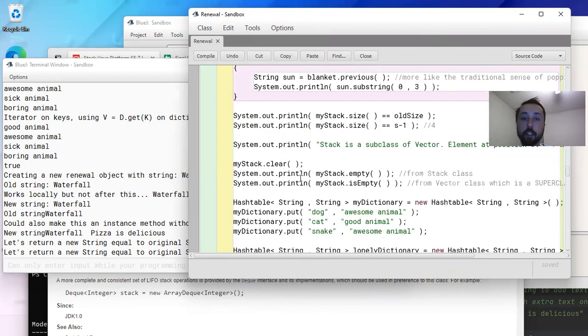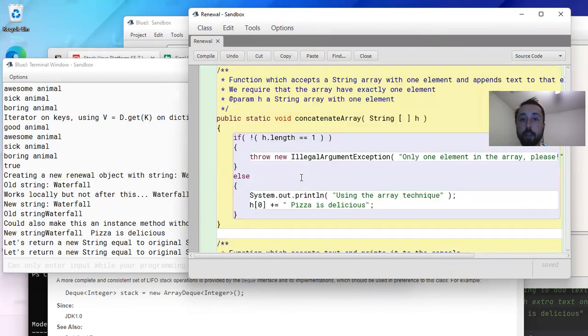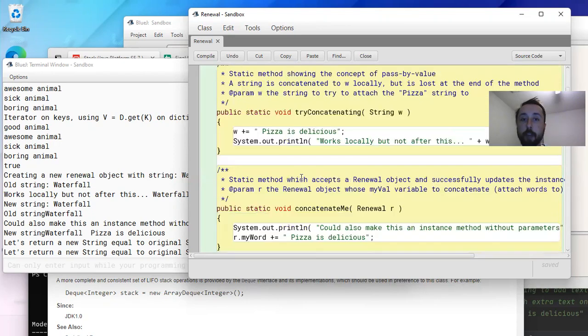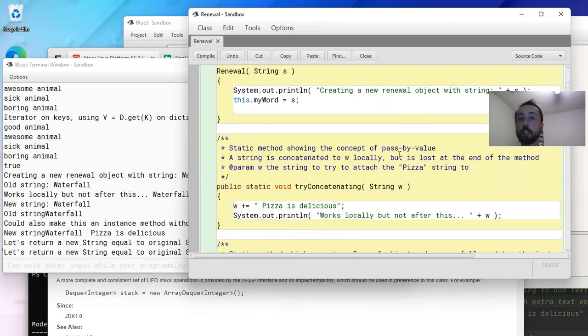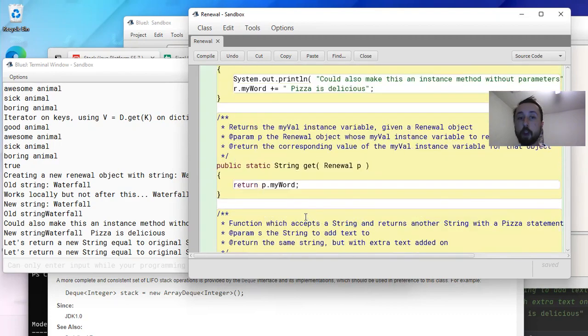So let's go ahead and scroll up and see what the tryConcatenating method does. In the previous video, we talked about pass by value. So this is a static method showing the concept of pass by value. The string is going to be concatenated to w locally, the input to this method, but it's going to be lost at the end of the method. So w is the string that we try to attach something onto. We accept a w, and then we say w += "pizza is delicious". We just concatenate those words. And then we say System.out.println of "works locally, but not after this", right? And then we could have a new w where the pizza thing is on top of it, but then the pizza thing is going to be lost afterwards, right?